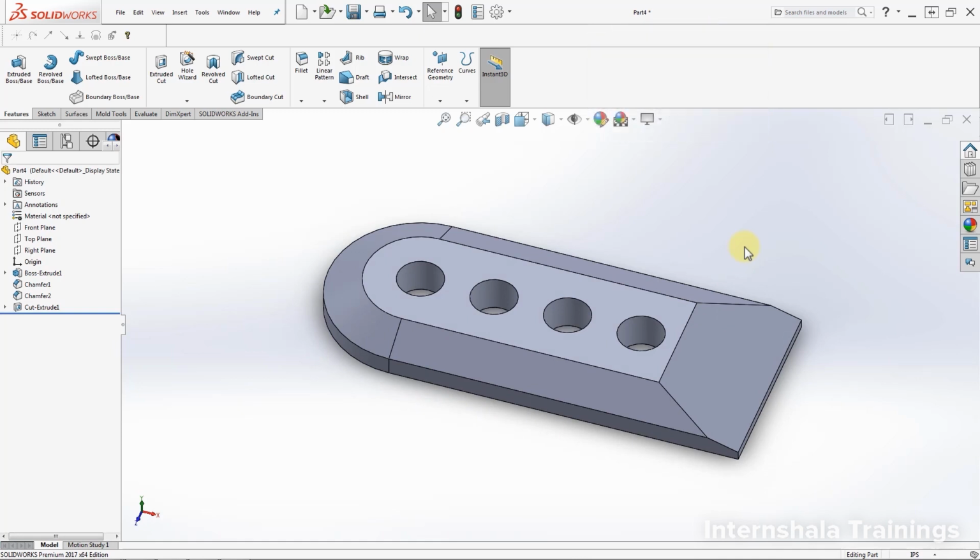Keep in mind that there is no one way to create a model. You can create the same model in many different ways by doing sketches and features in different order. And that's totally fine.